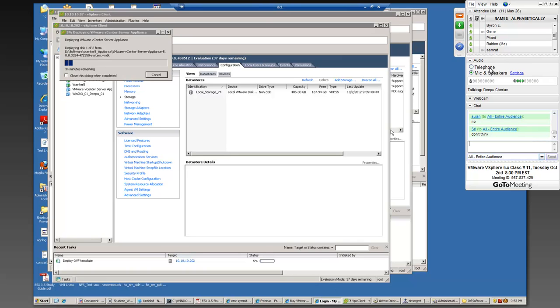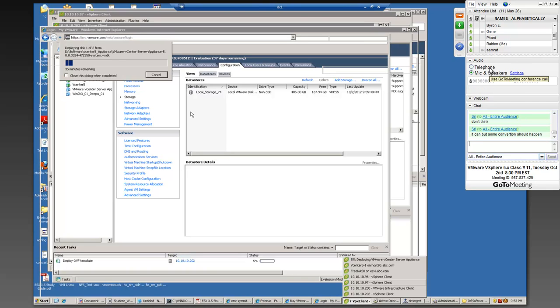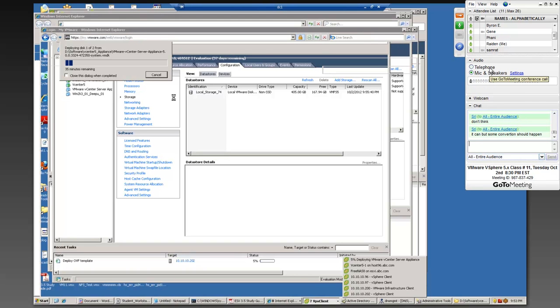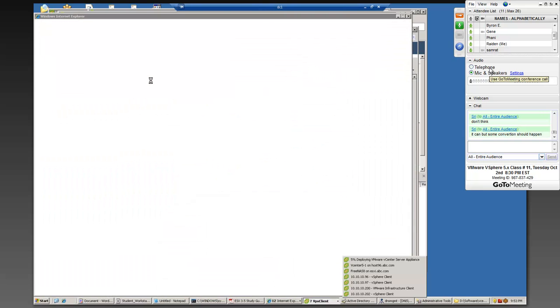My whole computer is choking now. A lot of stuff is going on. Yeah, let me take a look.